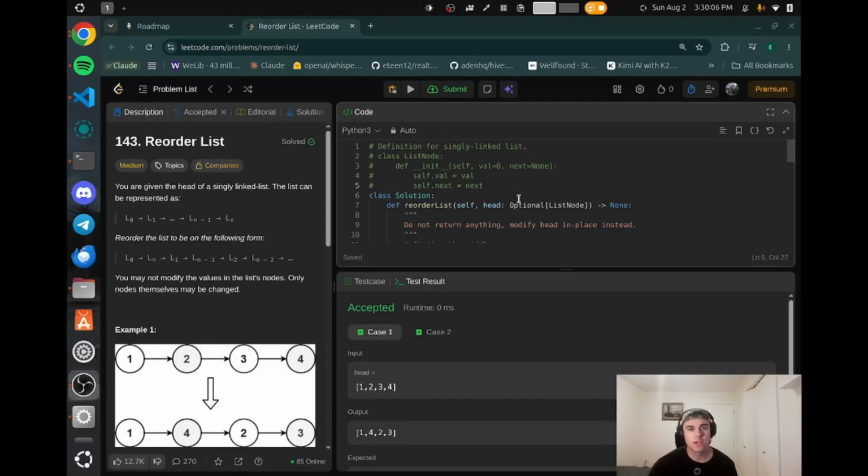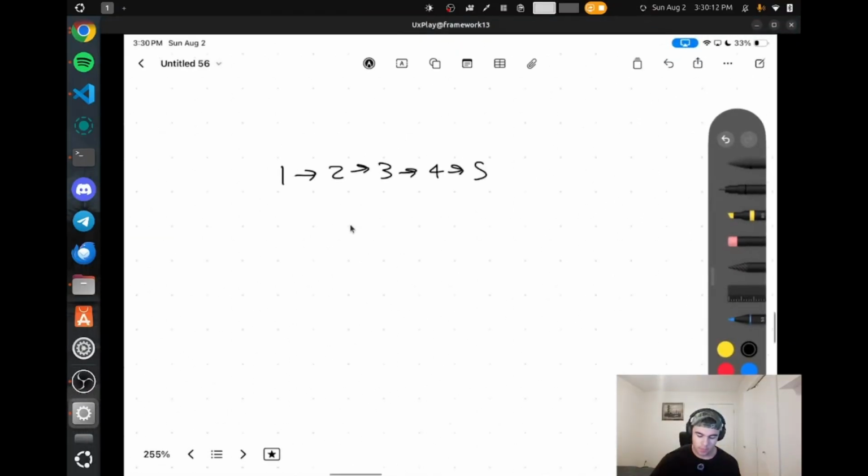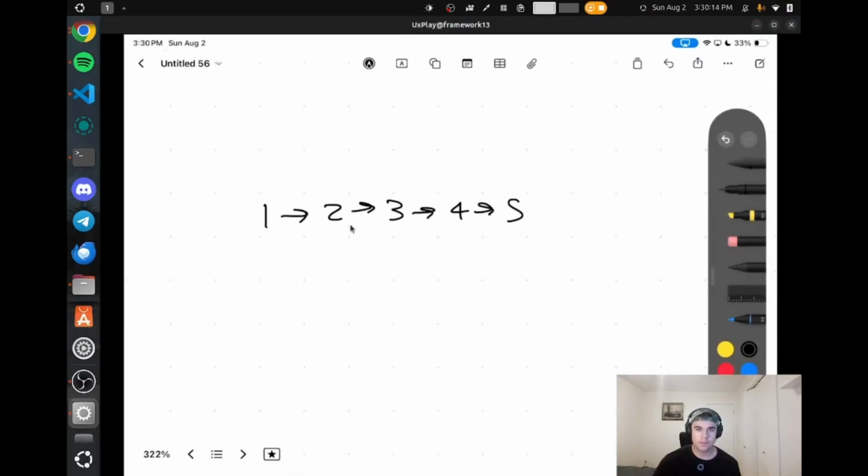Here we're going to be solving 143, Reorder List. It's a linked list problem as part of the LeetCode 150. So we're going to start here. We're given a list, but we need to find the middle of the list, not just use two pointers on each end. That won't work here because obviously it's a linked list.